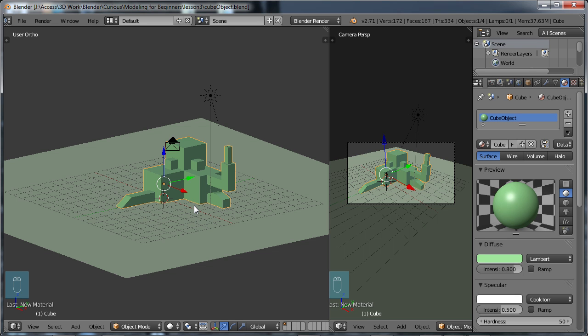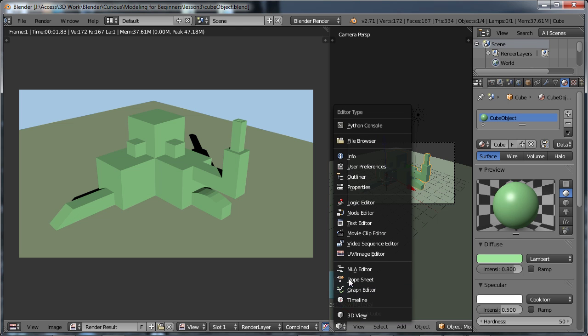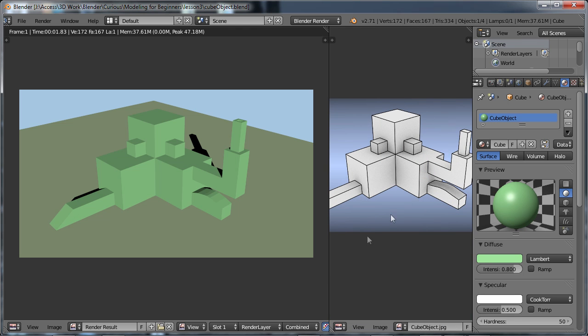Okay, so I'm just going to choose F12 to render that out. So it's a little bit more interesting now. It's got some color to it. And if we go back to our image, if we go back here to choose the UV image editor, you'll see that I had some edges on this image.